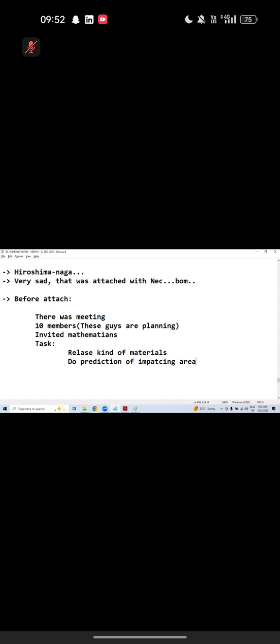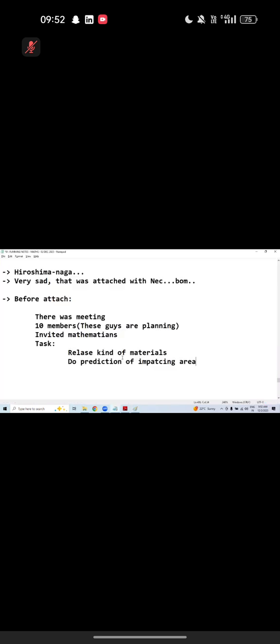Impacting, what exactly does it mean? Area. Imagine if you release 1 kg of material, what is the impact level? If you release 10 kg of material, what is the impact level? Trust me, these guys cannot do it. Who will? Mathematicians. Then they came up with an analysis, a prediction for the impacting area. Imagine 1 kg: what is the affected area, how much does it affect in terms of area? I'm talking about the impacted area.